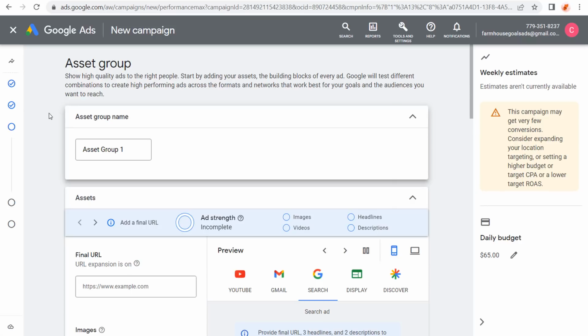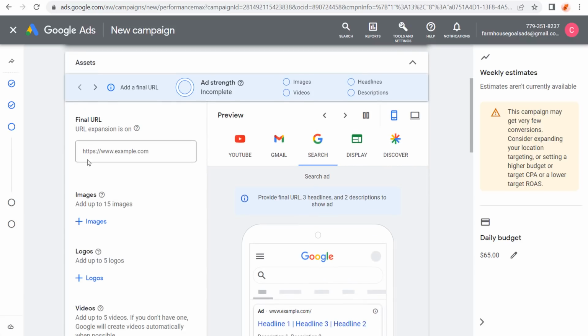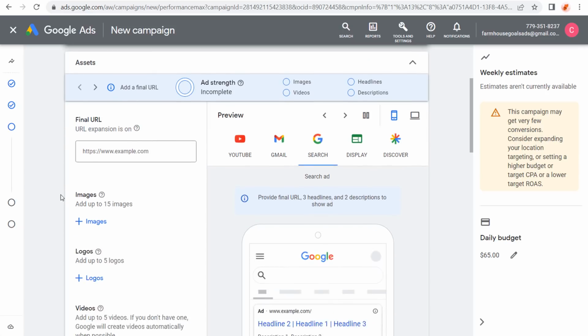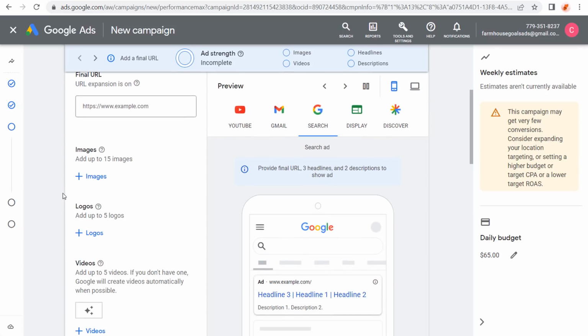So if you're not familiar with Performance Max at all, you can see here your ad is going to run across YouTube, Gmail, Search, Display, and Discover. So your ad is going to run across all of Google's different channels, and you're basically just giving Google Ads a ton of assets that you can use to create the advertisements that are going to send traffic to your website. And then we're going to set up targeting in the next step.